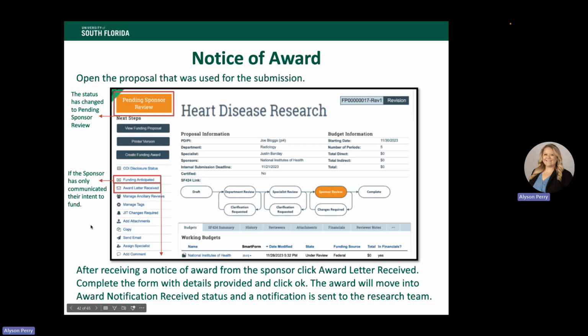So these are a few things that could happen. So once we have received the notice of award, we would click award letter received. If the sponsor has only communicated their intent to fund, we would click on funding anticipated. And this is how we would do a request for that advance account. So if the sponsor had communicated their intent to fund, but funding wasn't coming in for a while, we would want to set up those accounts so that you could start research. So we would click on that funding anticipated button and we would move everything into an advance account.